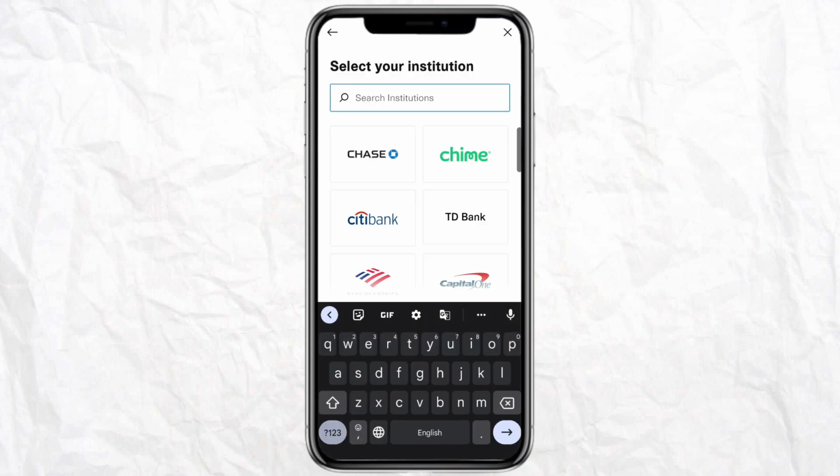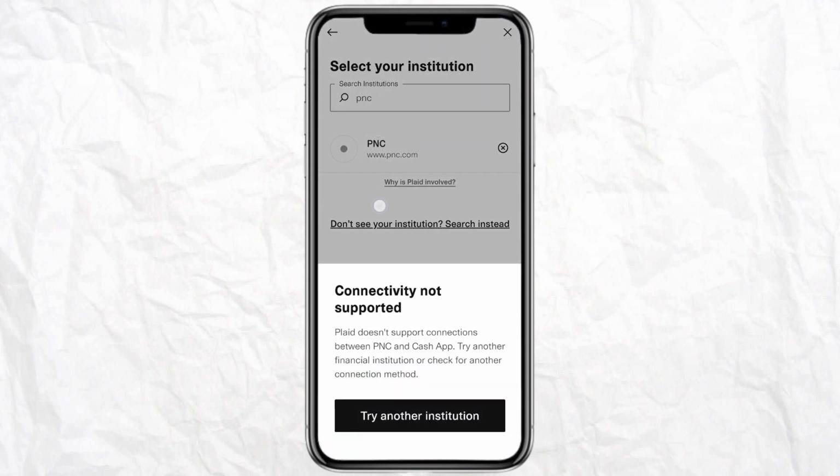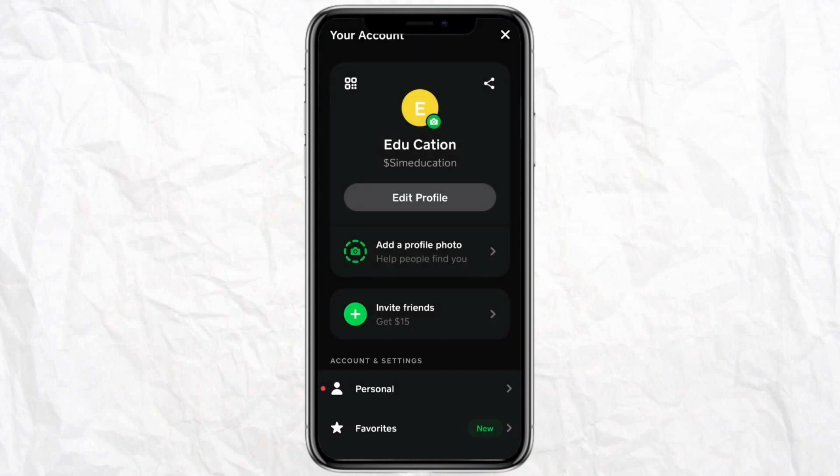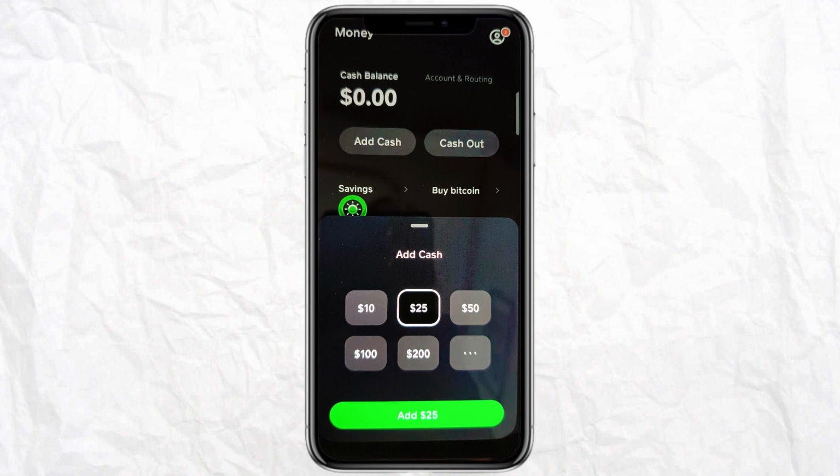And once you link your PNC to your Cashapp, that is where you will be able to transfer money between PNC to Cashapp. So just come all the way back to your home screen and click on banking icon at the bottom left corner of your mobile screen. And here just click on add cash and enter the amount you want to add from your Cashapp to PNC.